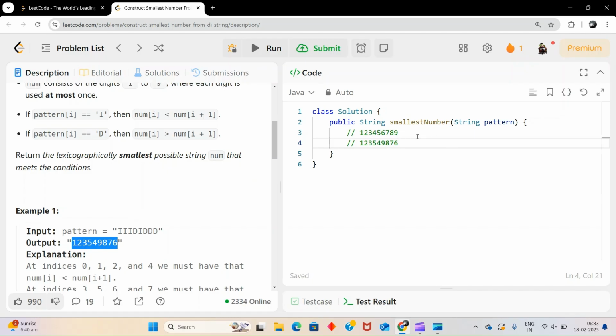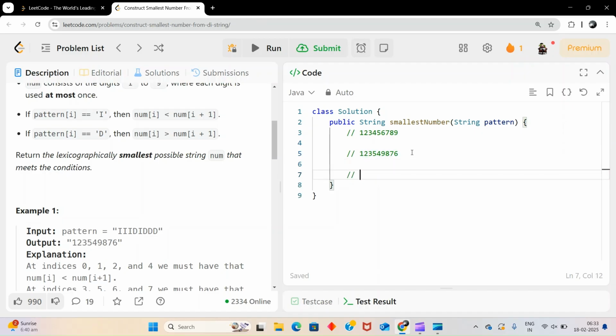It's just simple. For example, we have to reverse it. Or you can do one thing: instead of considering the D, we can consider the I. If I get I, I will reverse it. Okay, so for example, let's see. We have this 1, 2, 3, 4, 5, 6, 7, 8, 9.